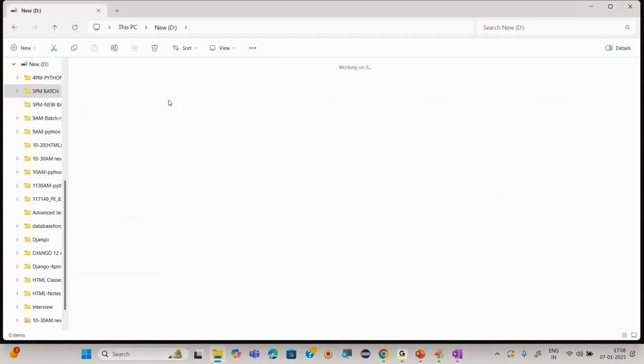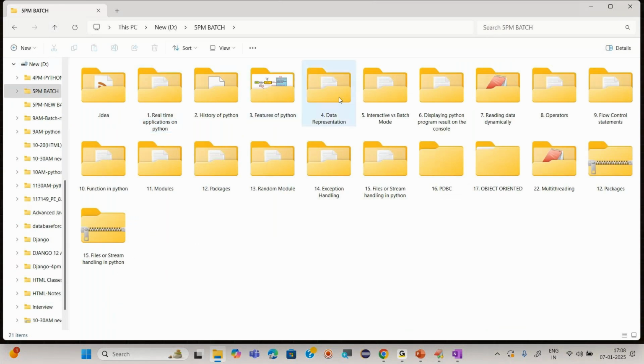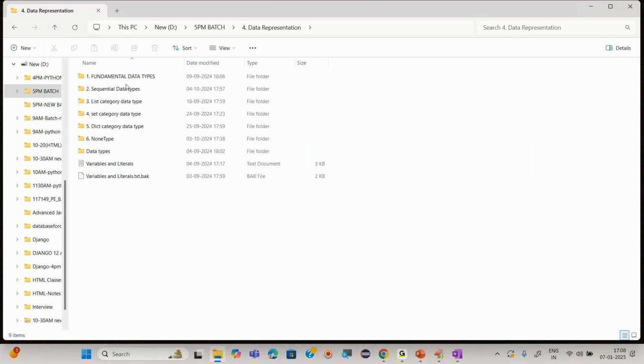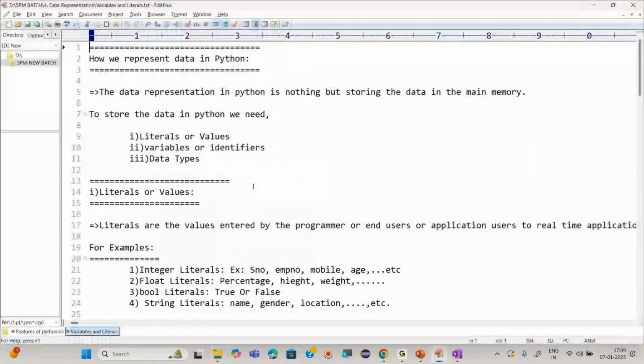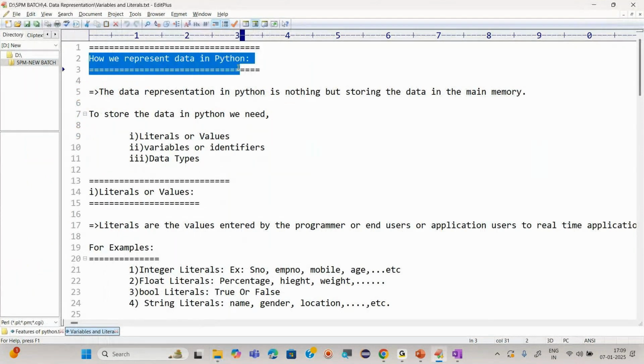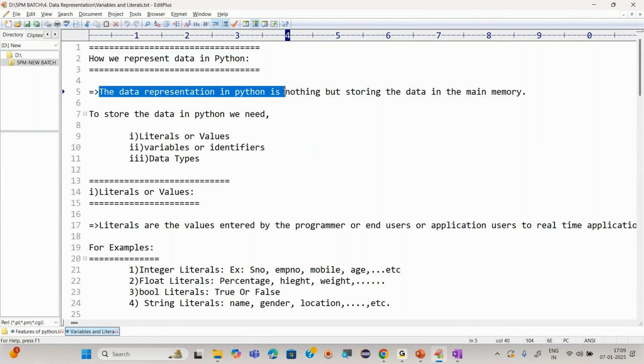Next feature we are going to see is data representation. First of all, I will show you what variables and literals are. See how we can represent the data in Python. Data representation is really important in Python. Data representation in Python is nothing but storing the data in the main memory. Whatever we try to store, it stores in the main memory itself.